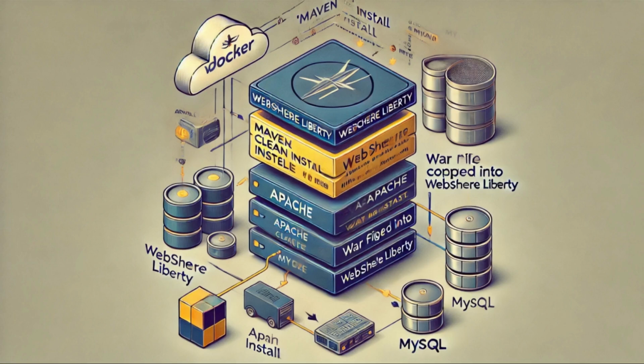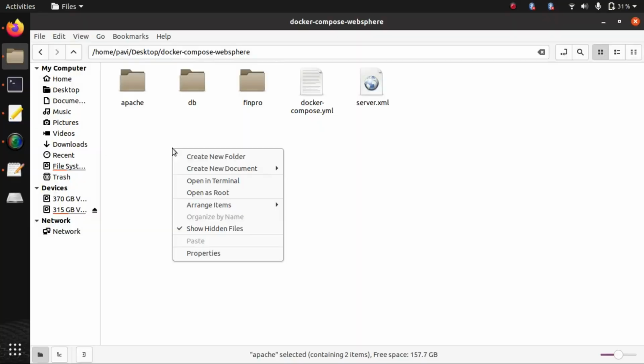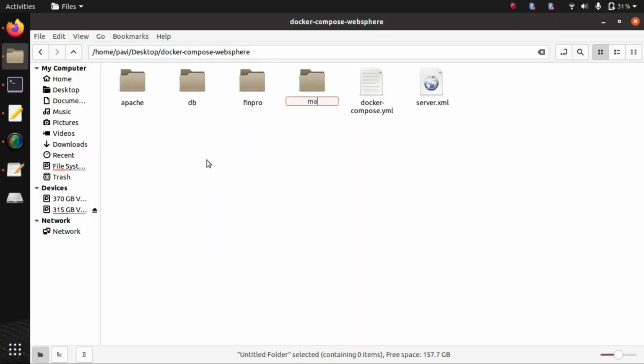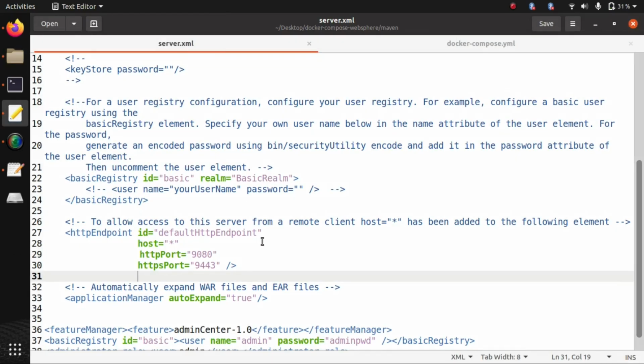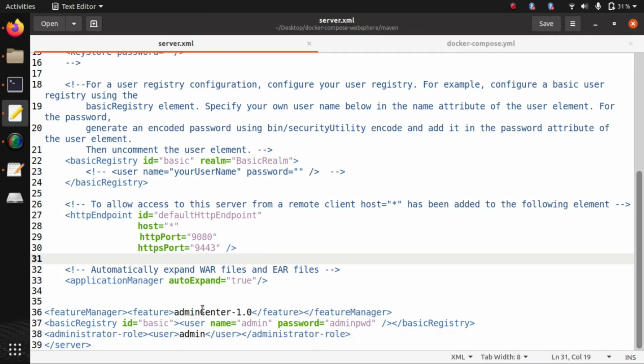We are going to configure admin center in WebSphere Liberty. For this, first we are going to create a service Maven in Docker Compose. Here I have used the server.xml which is already there in WebSphere Liberty. So I have used a feature manager, basic registry and administrator option. I have added these options and I am going to replace this server.xml.